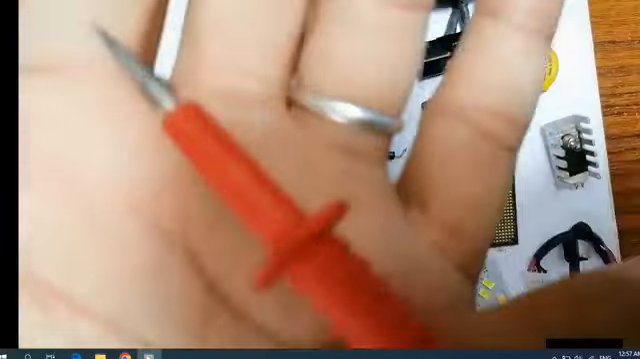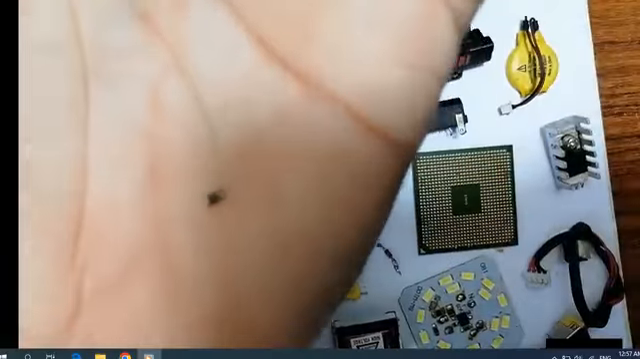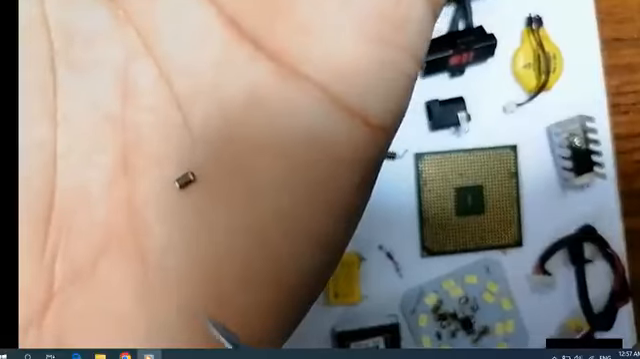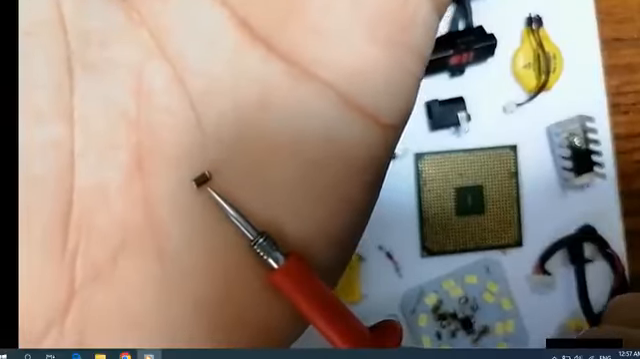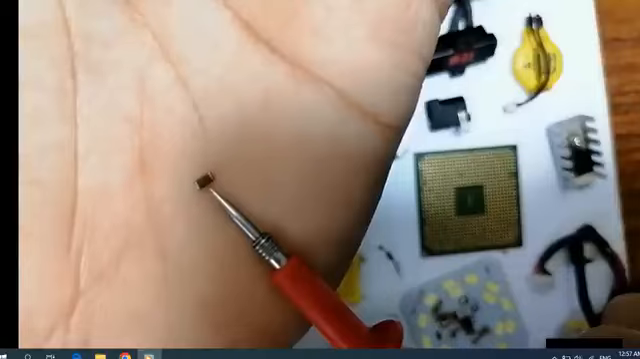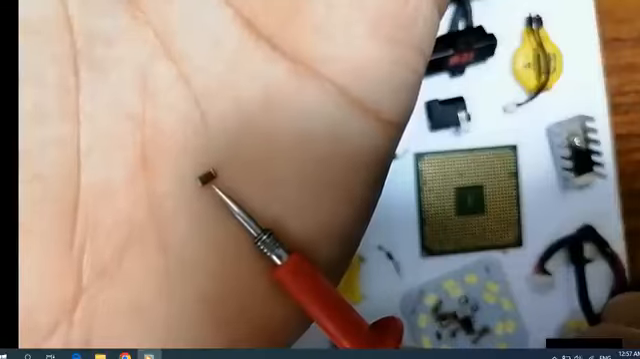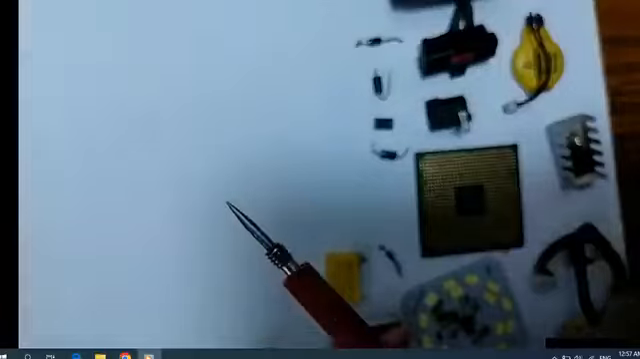This small component basically is a ceramic capacitor or PF capacitor, picofarad capacitor. We find it everywhere in the computer motherboard. This is a very important component that removes the noise in the circuit.